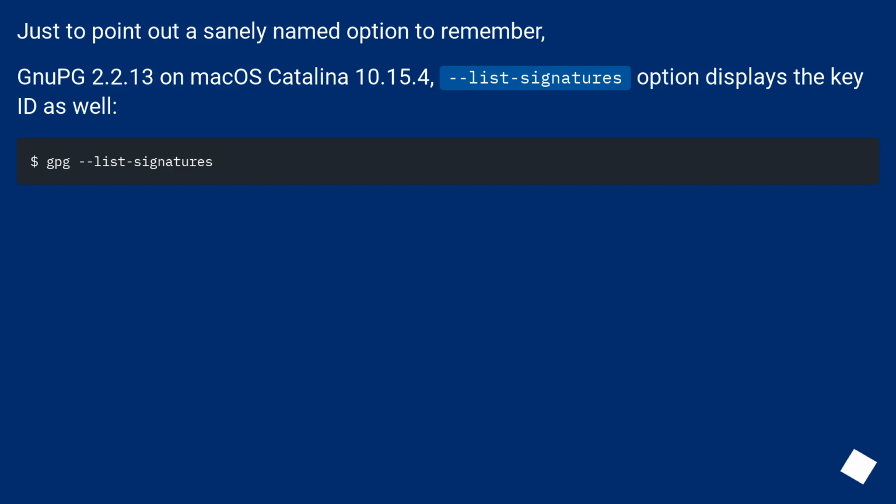Just to point out a sanely named option to remember. GnuPG 2.2 on macOS Catalina 10.15.4, the list-signatures option displays the keyid as well.